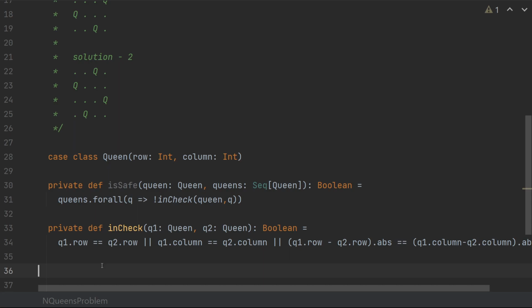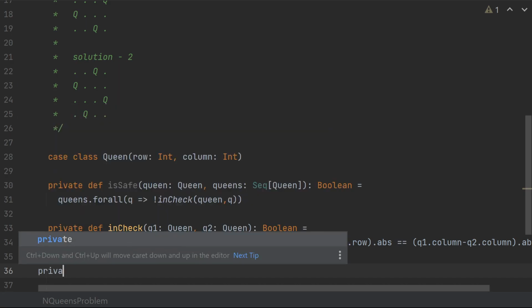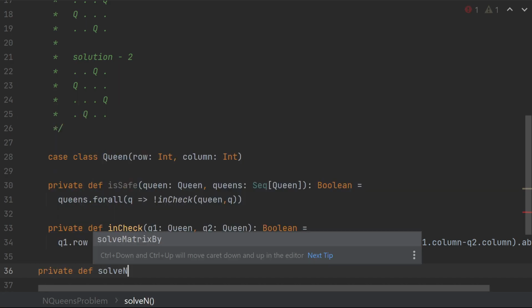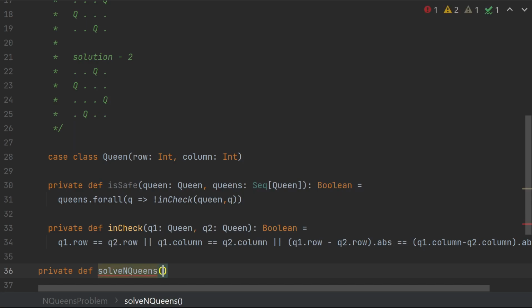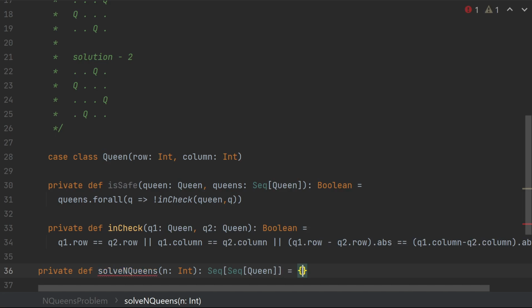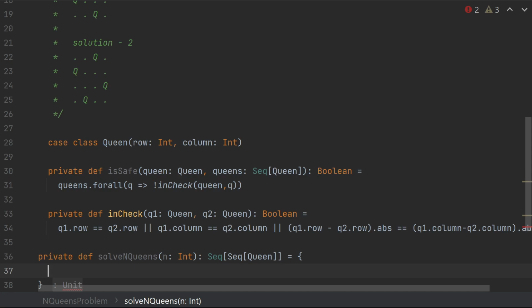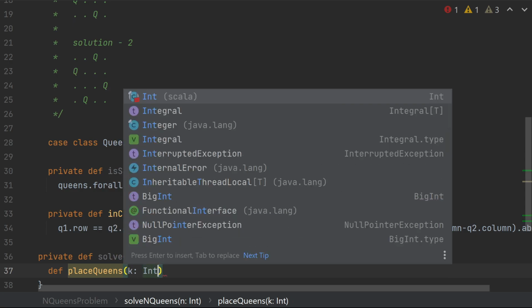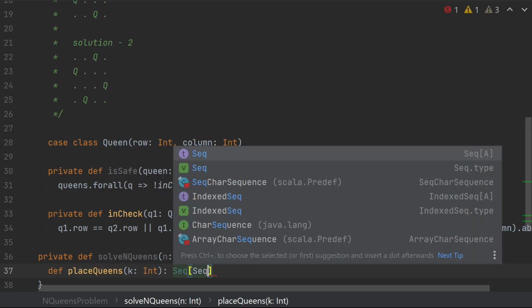Now we have to implement the solution. So let's implement the solution. Private def solveNQueens. Alright, now watch closely. It's going to take n, the number of queens, and it is going to return a sequence of Queen. Inside this we will have a recursive method, which will be backtracking, comparing isSafe and placing the queen. So let's name it placeQueens. The job of this method is to place the queens with backtracking. It is also going to return the same thing, a sequence of Queen.